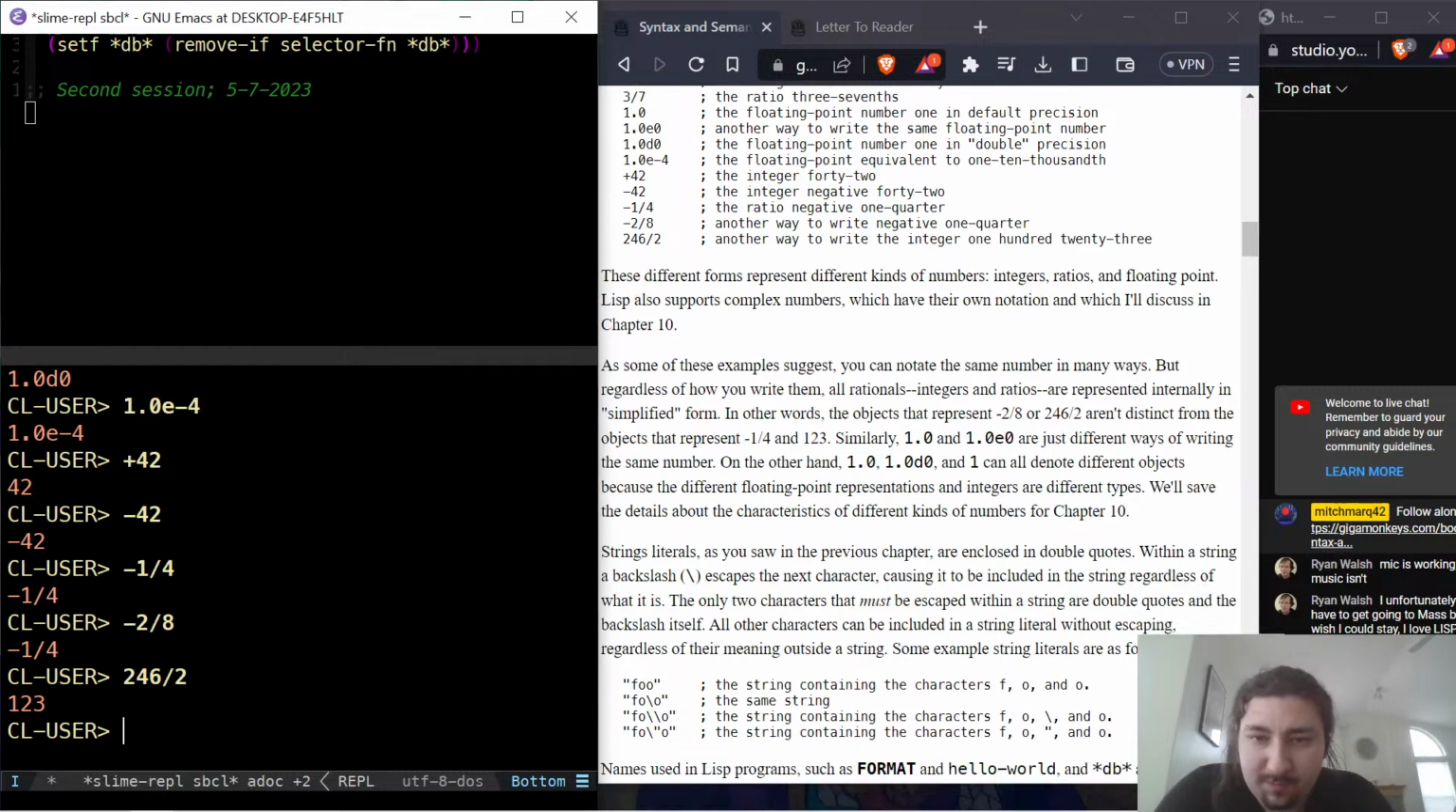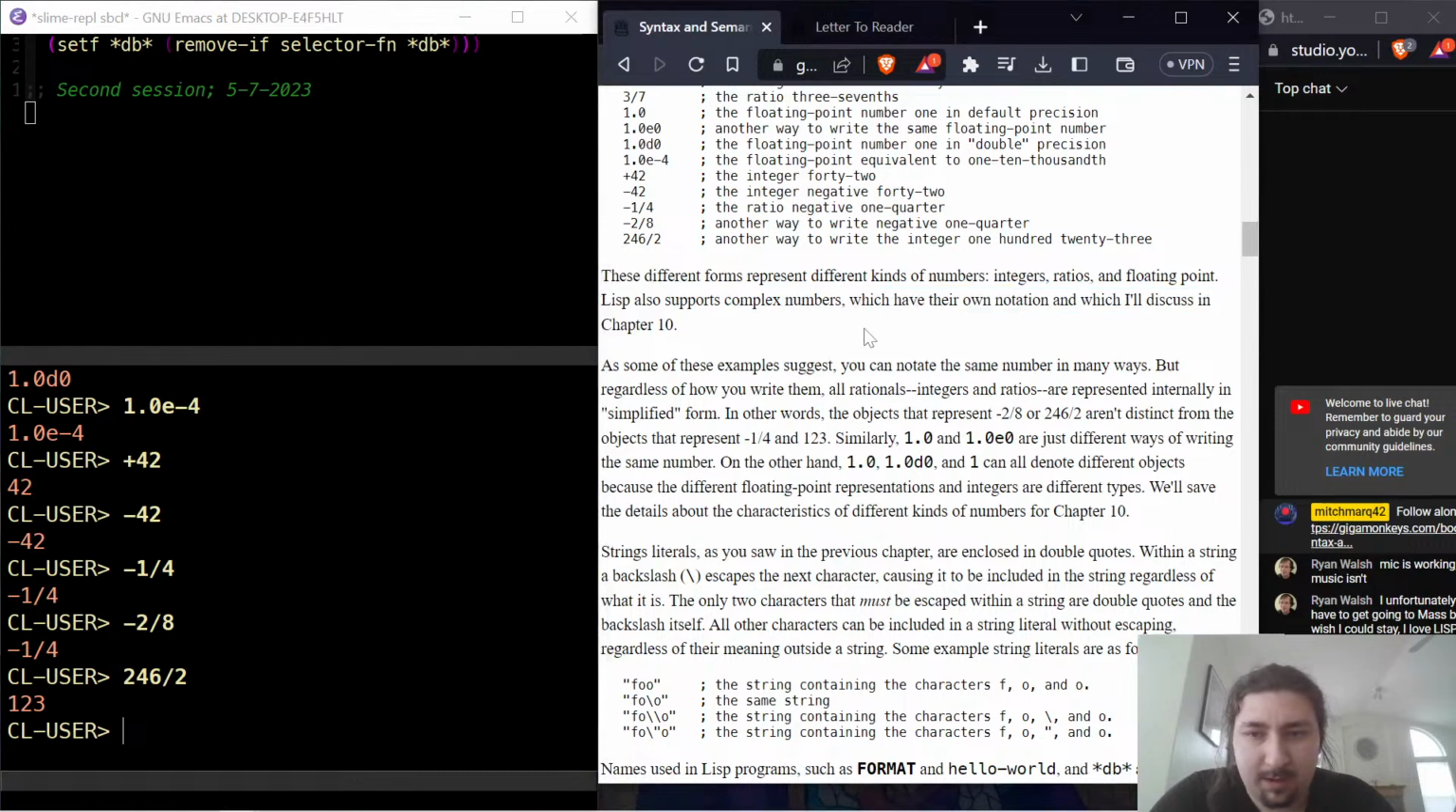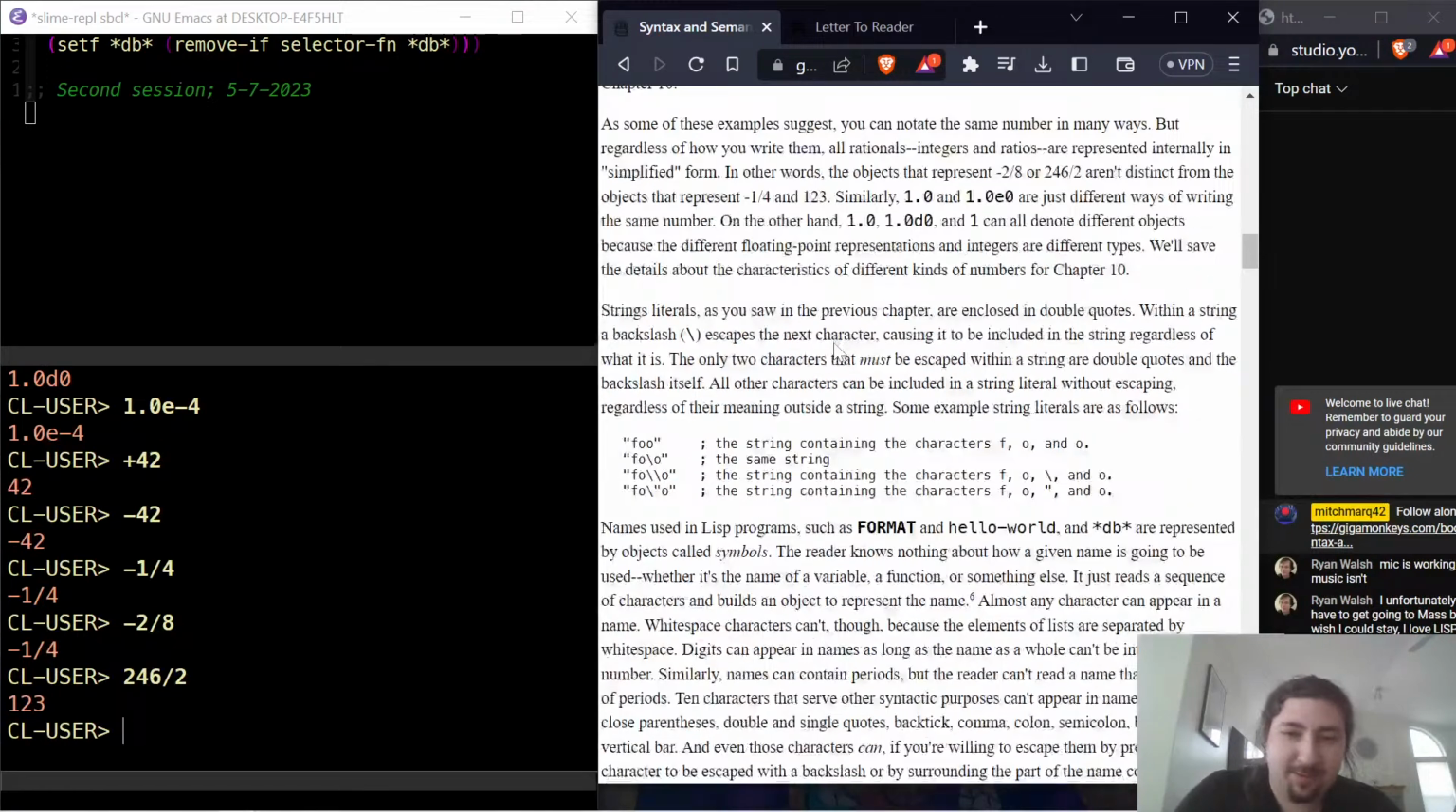These different forms represent different kinds of numbers. Lisp also supports complex numbers, with like imaginaries, which have their own notation. We'll discuss in chapter 10. I'm not looking forward to that. I don't like imaginary numbers much.